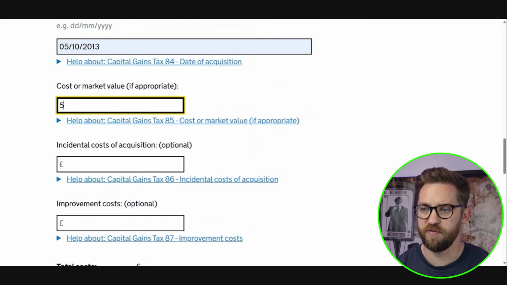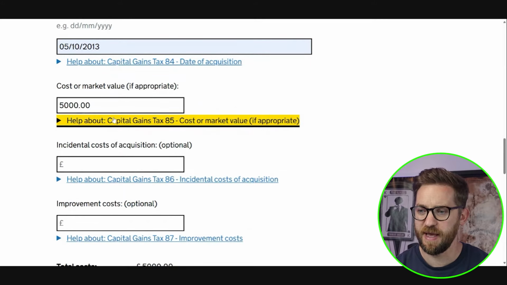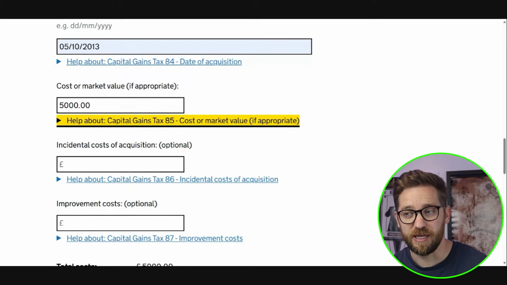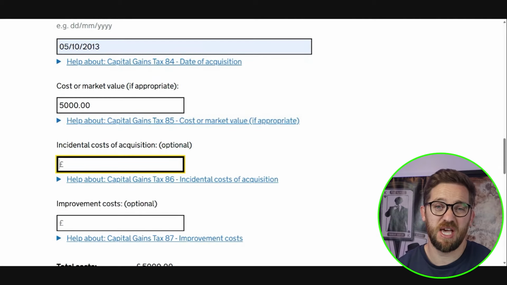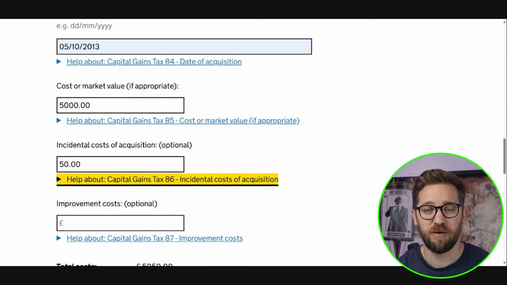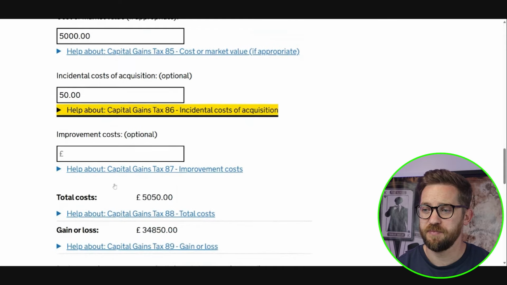What did I buy them for? So in this case, I'm going to go with a nice round figure of £5,000. Again, if you were given those shares, it may be the market value at the time. Incidental costs of acquisition. Again, my broker might have charged me £50 to purchase those shares.